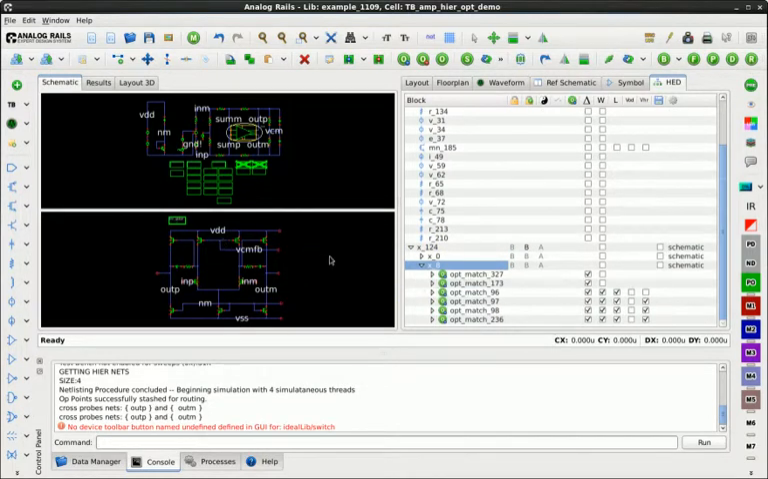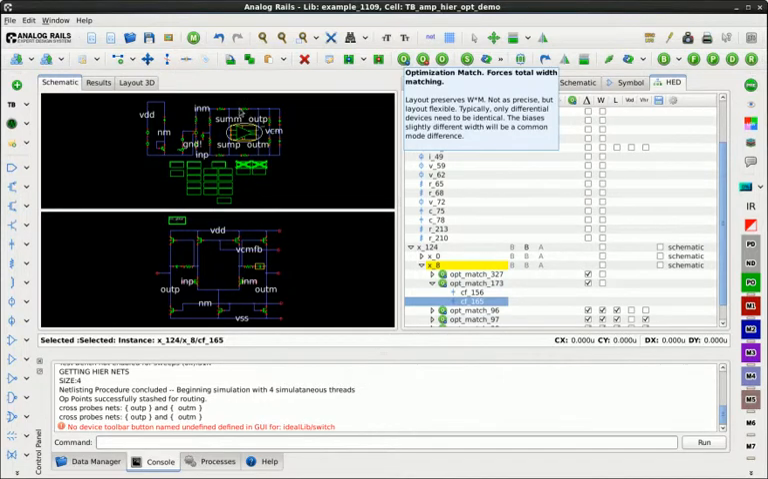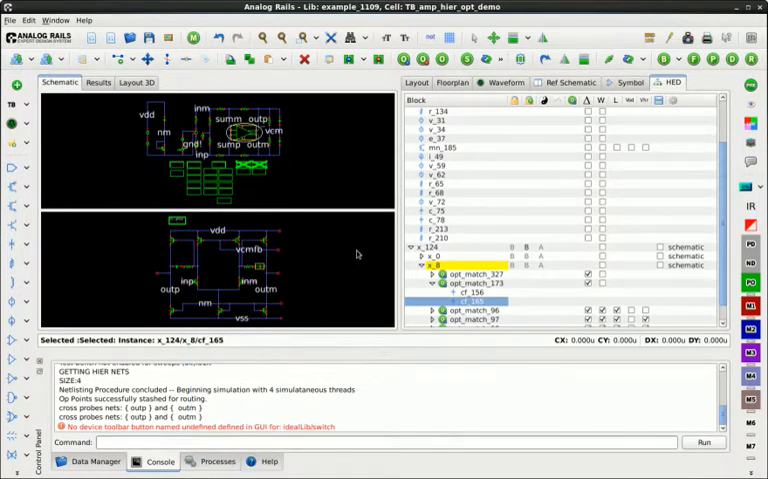Scroll down here, you can see I have a variety of optimization matches. These cross-probe as groups. I can also expand them in the hierarchical editor and cross-probe the individual devices. Optimization match groups are created by clicking the O equals button and then clicking on the individual devices that you want to be optimization matched.